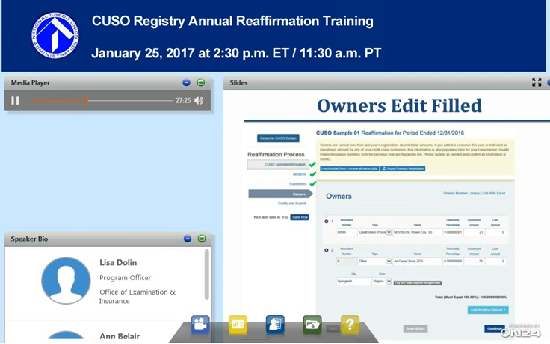So once your owners' information is as you need it, and if you need to delete one, you can just use the X, or if you need to add one, you can use the Add New Owner button. And this is also true on the customers page. You just X if you want to delete one, and you do Add New Customer to add one. So if we're happy with our owners, we're going to go ahead and continue.